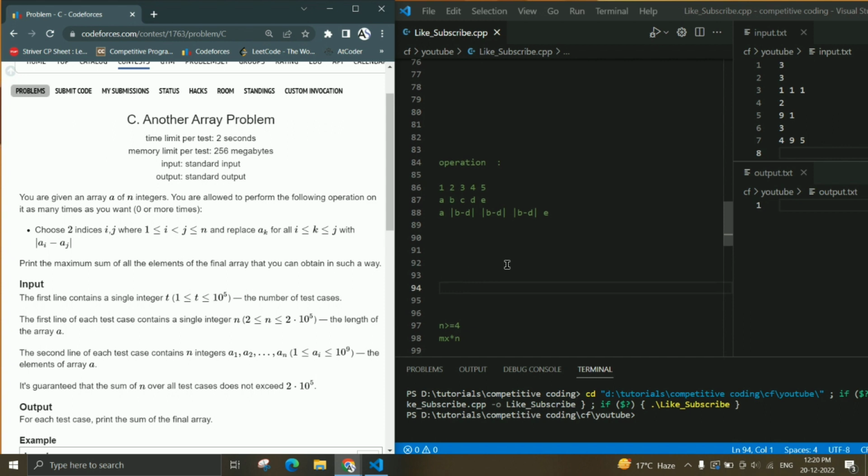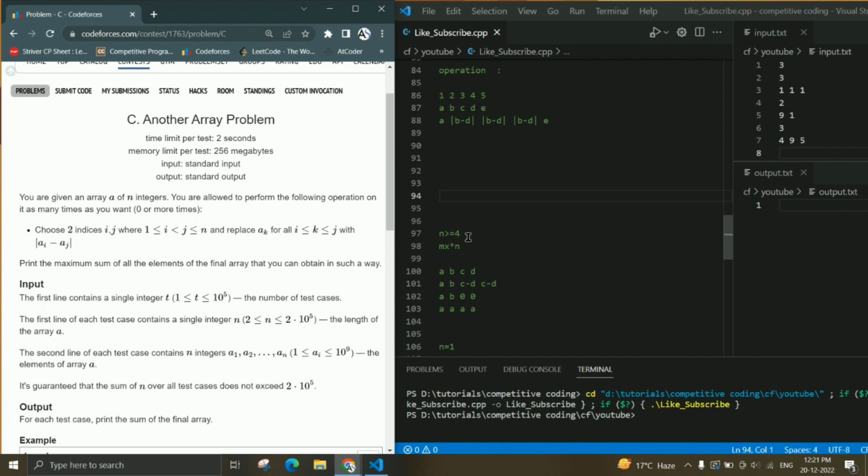So there are many cases, so let's see. The first case is when n is greater than or equal to 4. So the answer will always be equal to max times n, where max is the maximum element present in the array and it is multiplied by the size of the array. So it will be the answer when n is greater than or equal to 4. So let's see how it is possible.